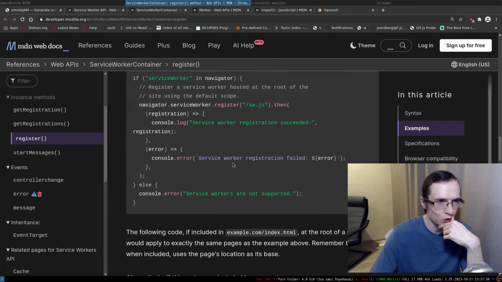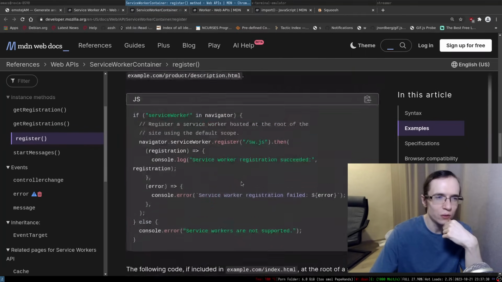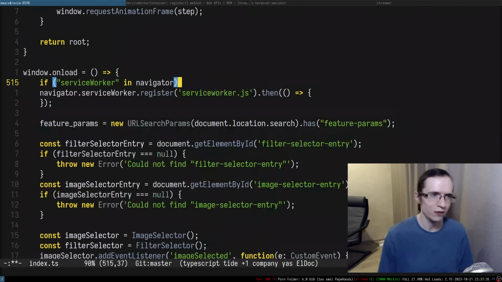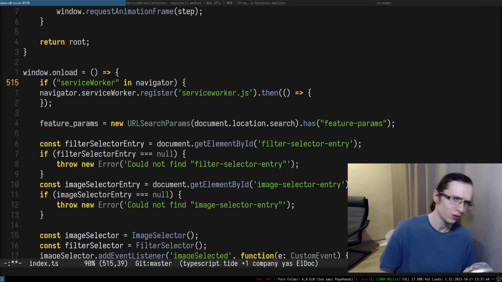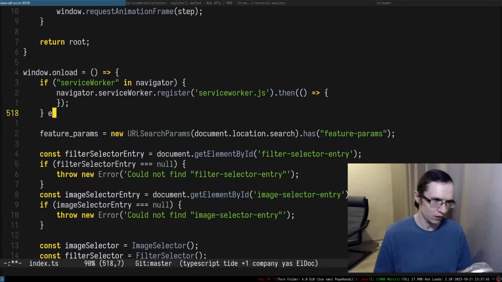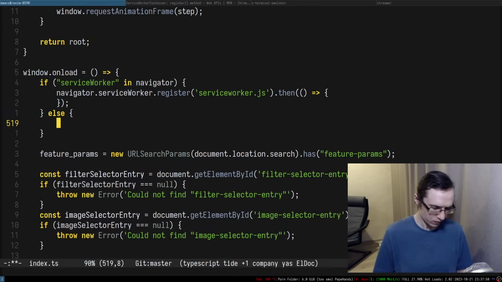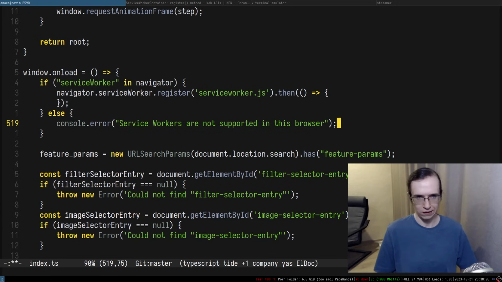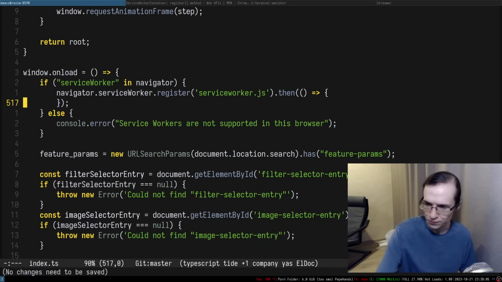Okay. And you also need to check that service workers are not supported. Maybe this is something that we also want to check in here. Yeah, why not? Let's go ahead and check that. So we want to support all the browsers, right? We do care about backward compatibility. And here we can do something like error, service workers are not supported in this browser. We're just going to log that, but not register anything.